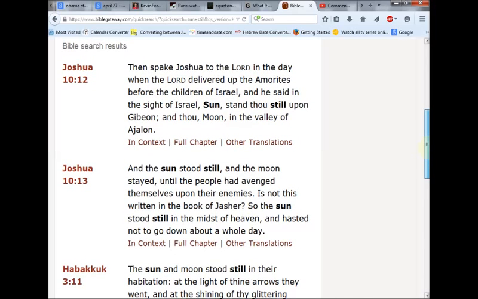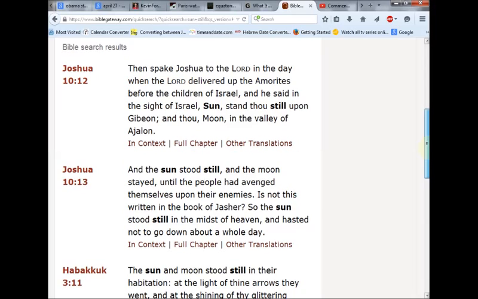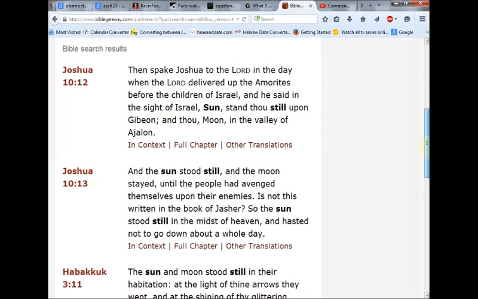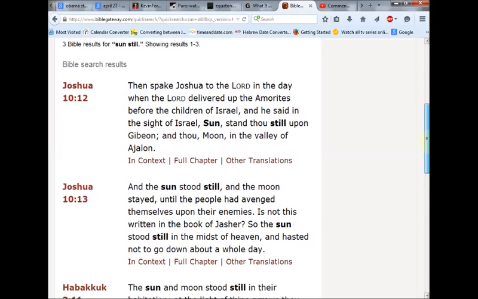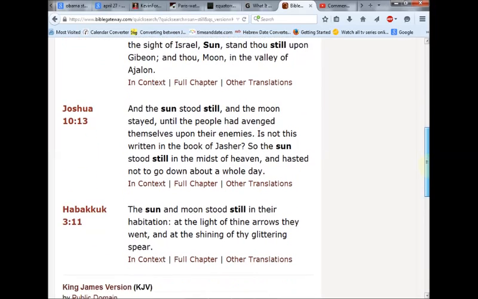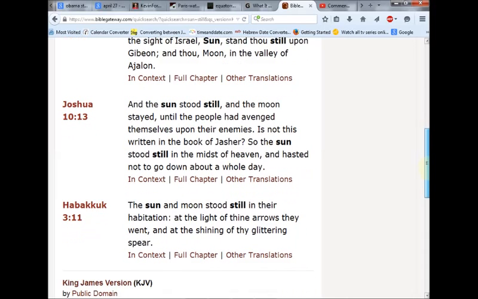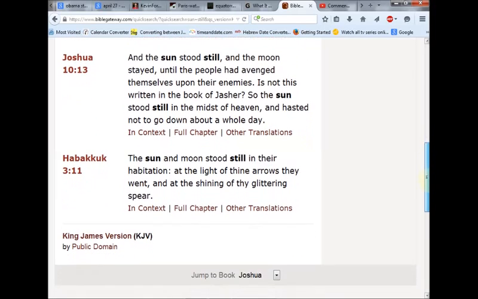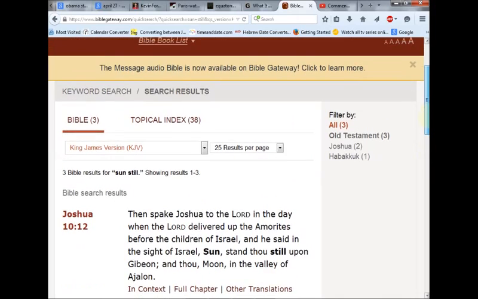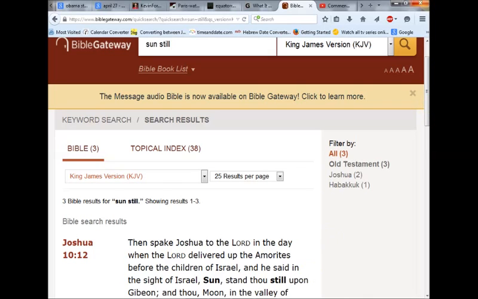The sun is what stands still, not the earth. If the earth was rotating around the sun, he would say that the earth stood still, and that is what caused the sun to stop in the sky. Instead, in these 3 Bible verses, the sun and the moon stand still in their habitation. Not the earth stops spinning. Again, God doesn't make mistakes.